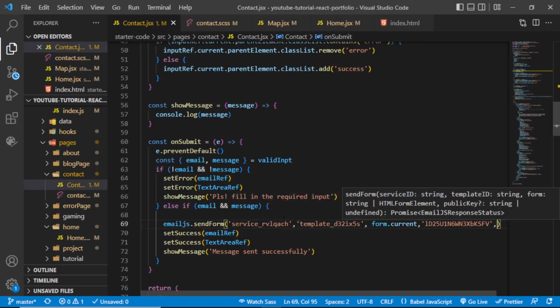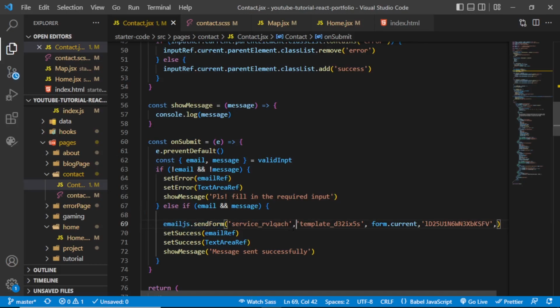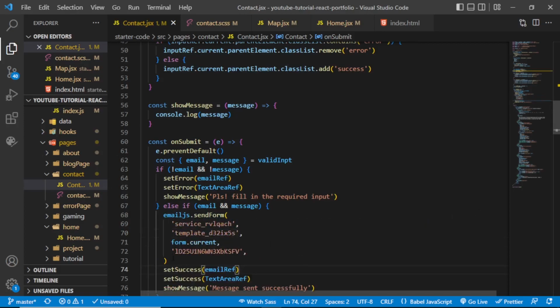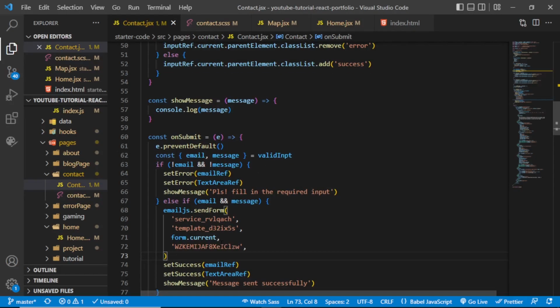So the first item is the service ID, and then you go with a comma and you pass in your template ID. Then form.current targets all the inputs inside the form element, and the fourth parameter is the public key. Okay, so right now if I send the message, I'm going to receive it on the email address that I used to configure my emailjs account. So with that in place, we can now send a message to my Gmail account.